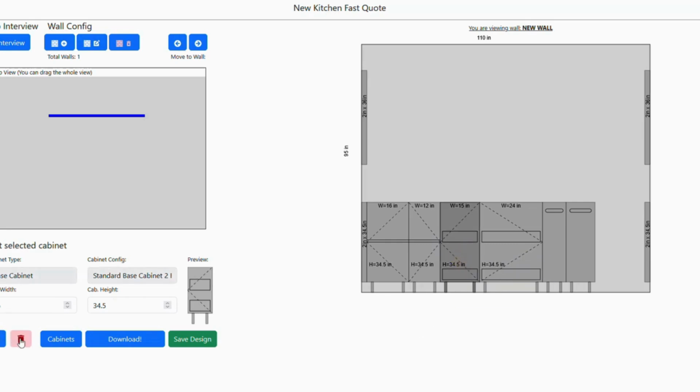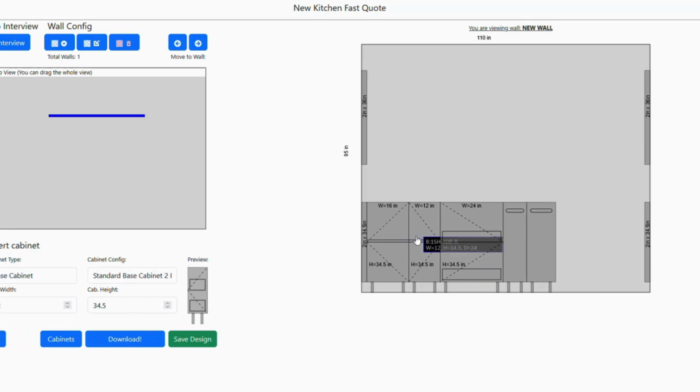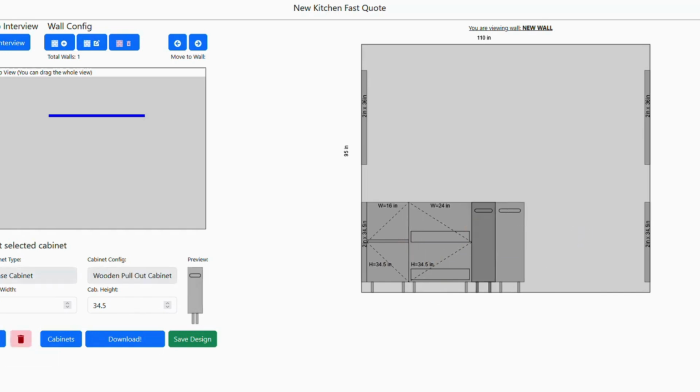And if we decided to delete, you can see how the delete moves the cabinets over. And so that's some basic base cabinets and some hardware, and we'll see you in the next video.